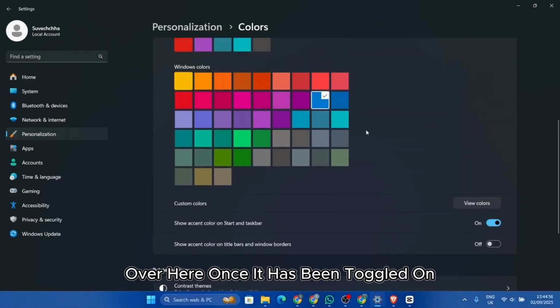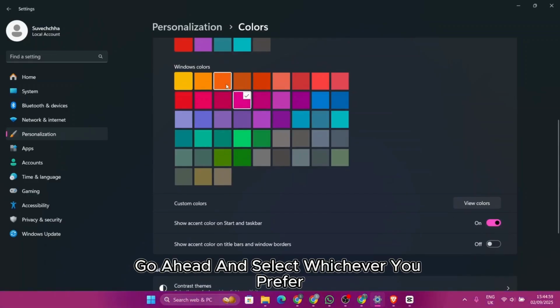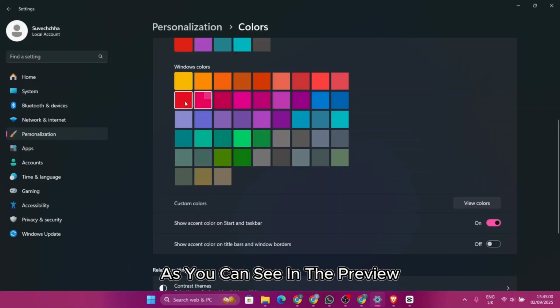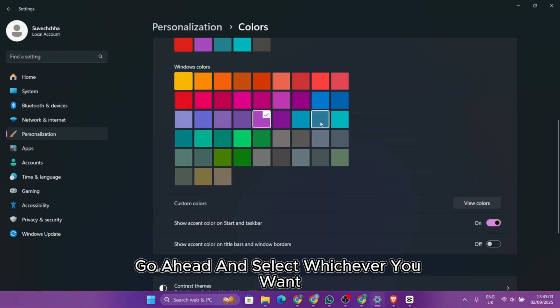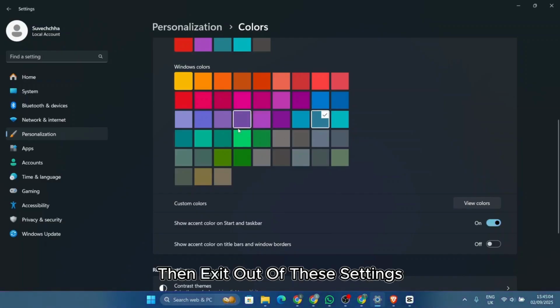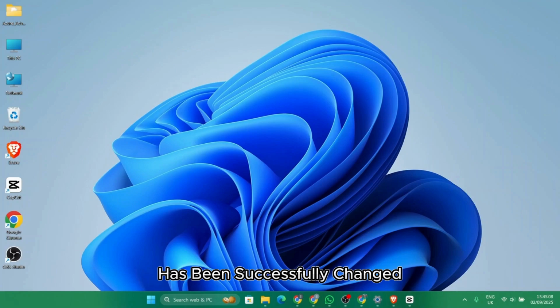Once it has been toggled on, from this list of Windows color, go ahead and select whichever you prefer. As you can see in the preview, your taskbar color has been changed. Go ahead and select whichever you want, then exit out of the settings and you can see that your taskbar color has been successfully changed.